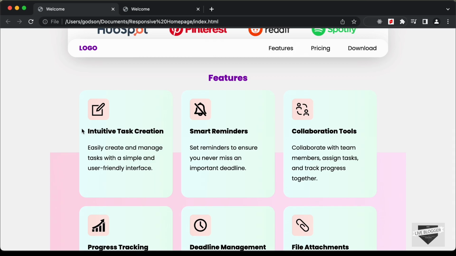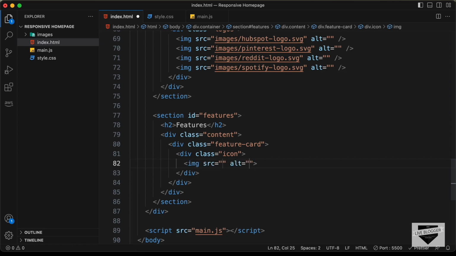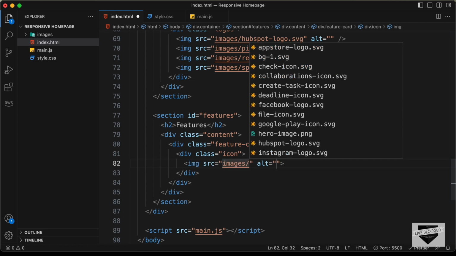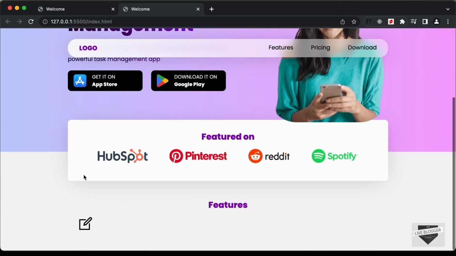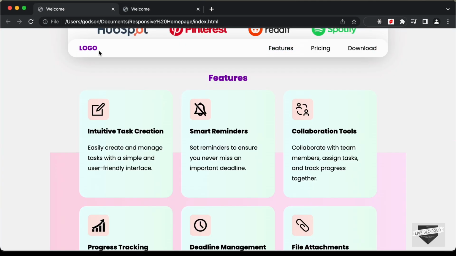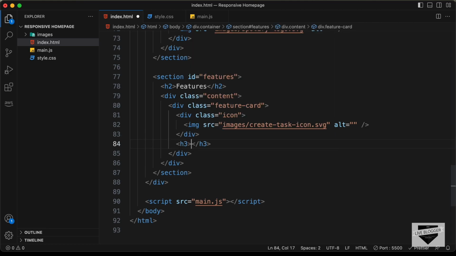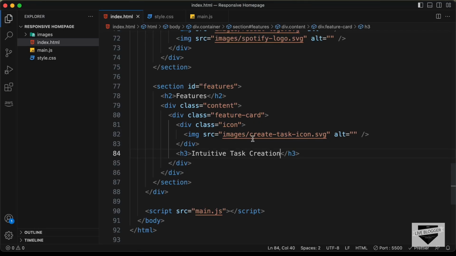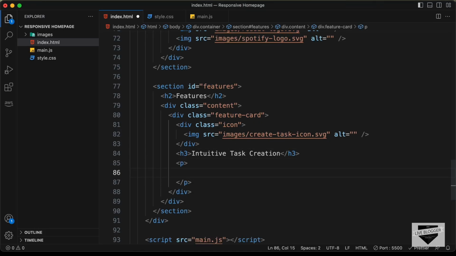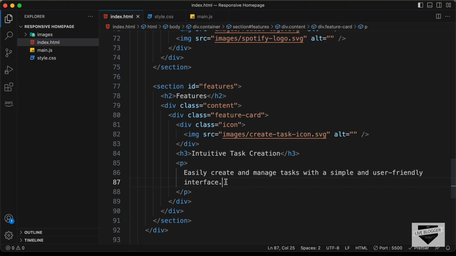Now in this card, the first thing we need to have is this icon. So let's create a division with the class of icon, and let's create an img tag, and for the src, let's type images/ and I'll just add this icon called create task icon.svg. And here we can see we have the icon, and then we need to have the heading for this card. So for that, let's create an h3, and I'll just copy this heading from here, and I'll just paste it over here. And then we need to have a paragraph, and in that we'll just add this sentence. So just copy this and paste it over here. And that's basically it with the feature card.